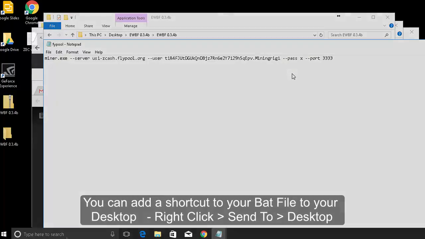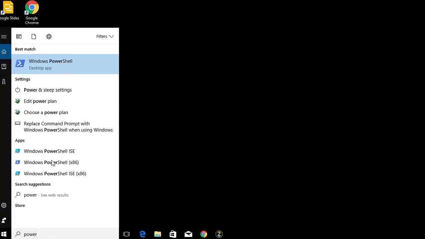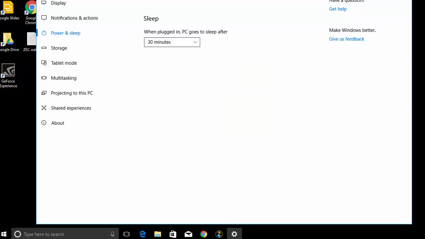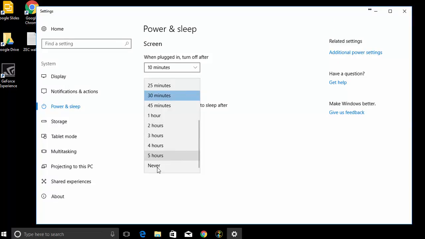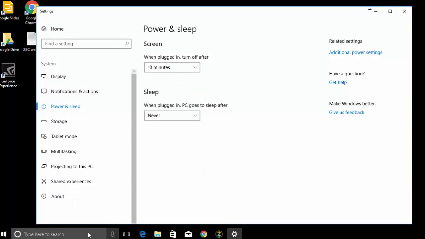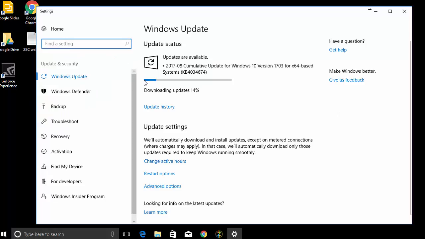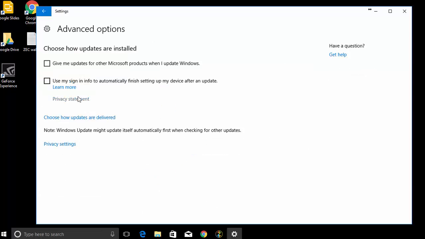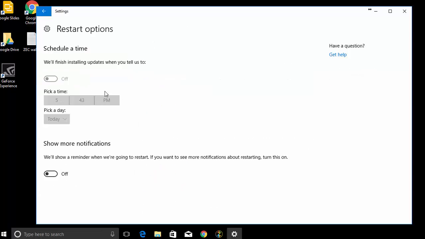Alright, so your bat file is all set. Before we get started mining, we want to set up some Windows tweaks. So first, search for power settings in Windows and go into your power and sleep. And under sleep, choose never because we don't want the miner to be going into a hibernated state while it's just mining. The next setting we want to update is Windows updates, and you can choose how they're delivered, when they're delivered, if you want to schedule a restart and so forth. If I'm going to leave updates on, then I try to just manually decide when I want to actually install them and reboot.